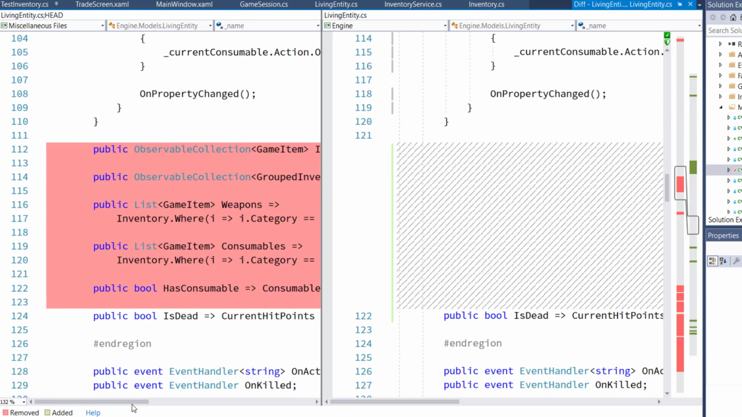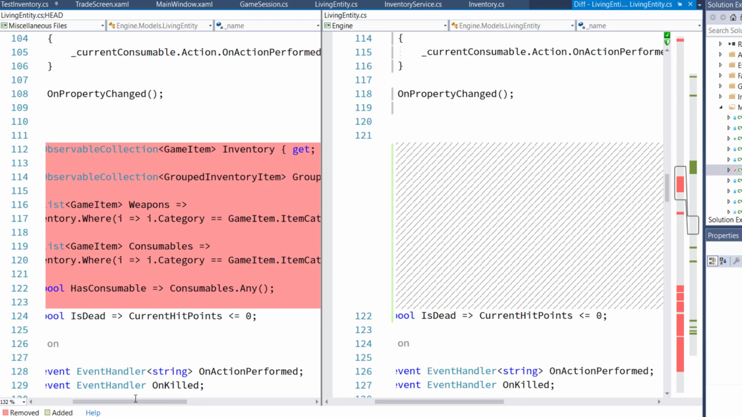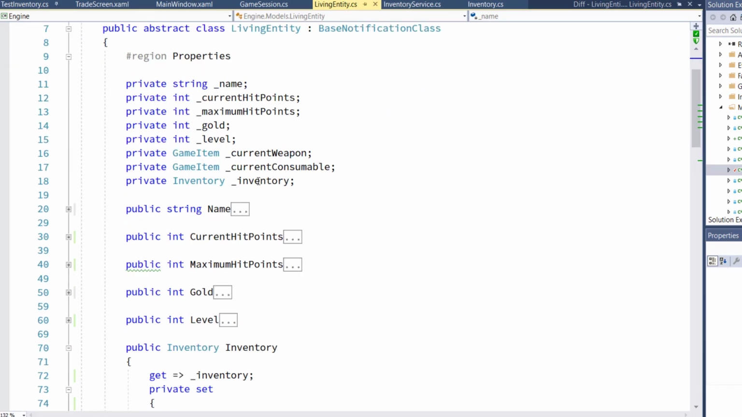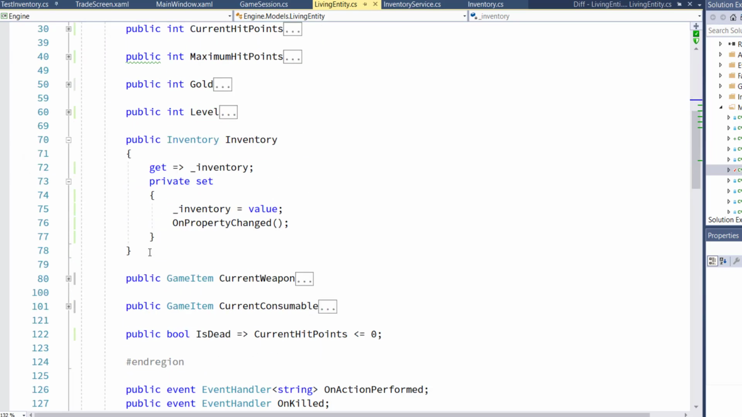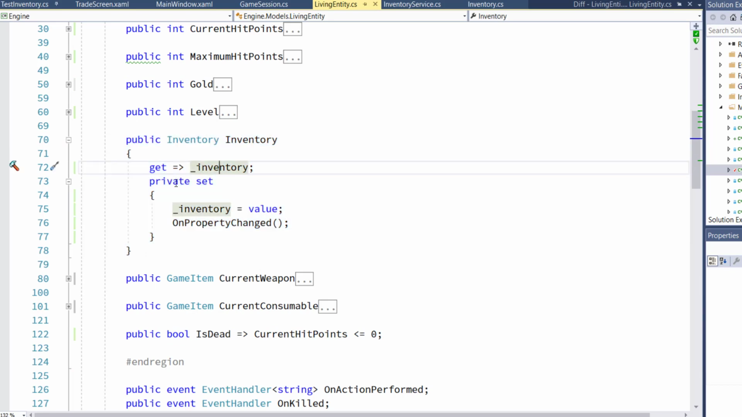It's all these: inventory, grouped inventory, weapons, consumables, and has consumables. And in its place, we're going to add in on line 18 this new private inventory, underscore inventory. This will be the backing variable for our new inventory property. On lines 70 through 78, we've got the new property with the getter for the backing variable and a private setter and the on property changed. This is a private setter because right now we want the only thing to change the inventory to be this living entity class. We want to kind of lock it down so it's not changed from everywhere.